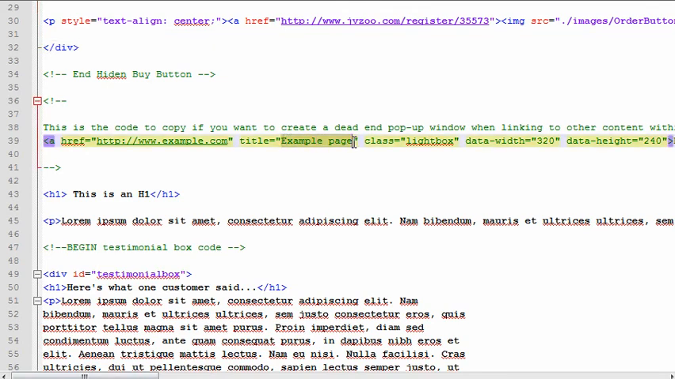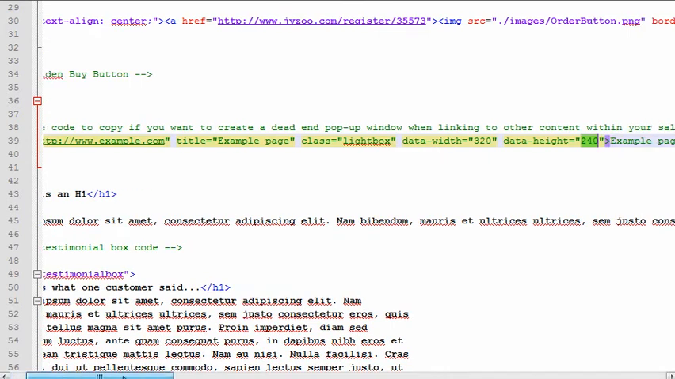You put a title in for the window because it will show up in the frame of the window. It will actually print the title. Add your link here wherever you want it, whatever content you want it to link to. Leave this alone, and then you want to set the width right here, this number, and then the height right here. You set those two numbers to however large you want the window to open up when it shows up on the screen. So that's one change you need to make.